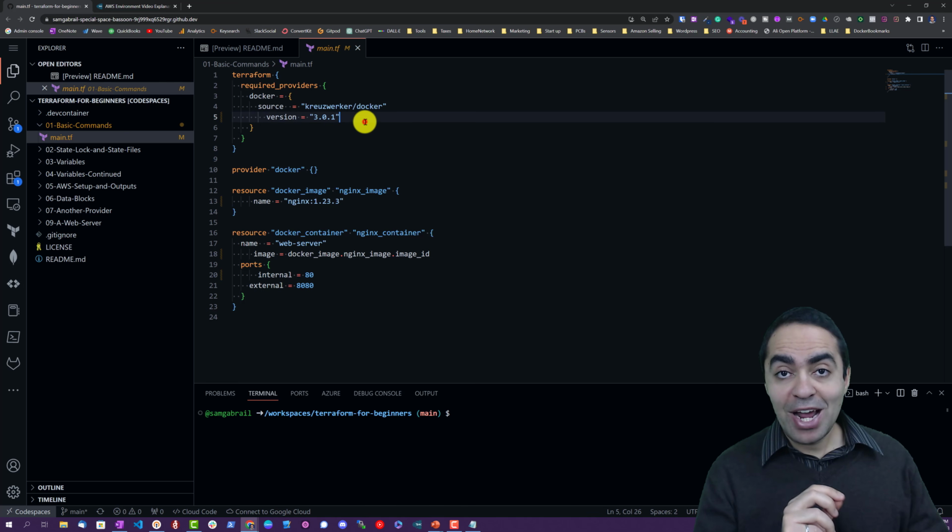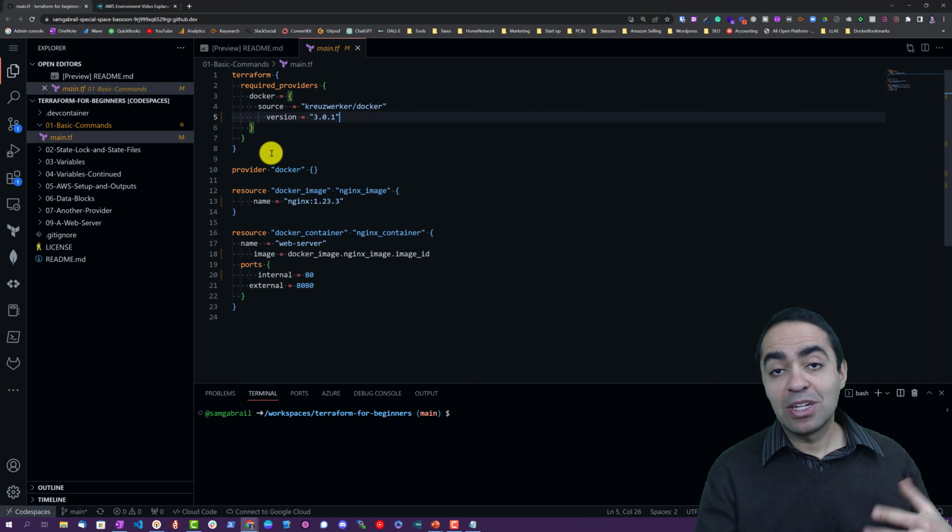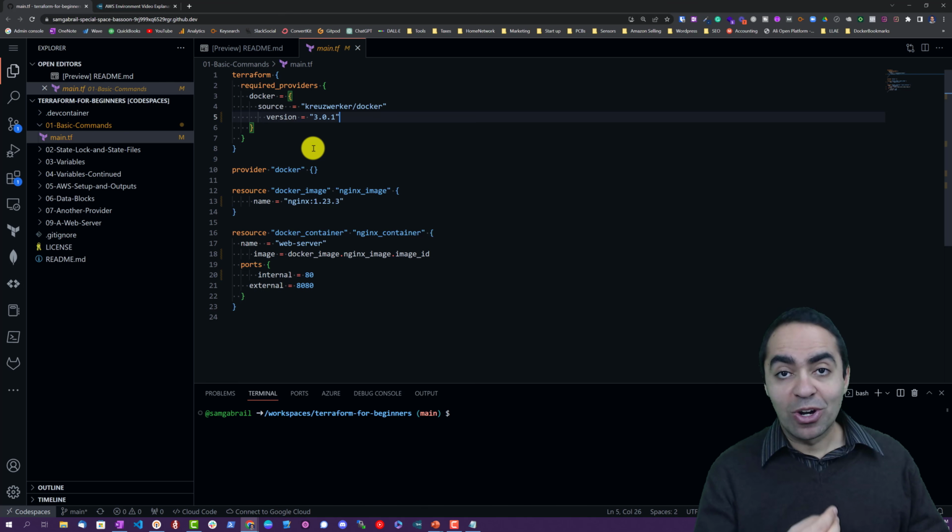And it's always a good practice to pin the version just in case in the future somebody else uses your code. It will work and it will not default to the latest version, which might have some breaking points in the code that will not work.